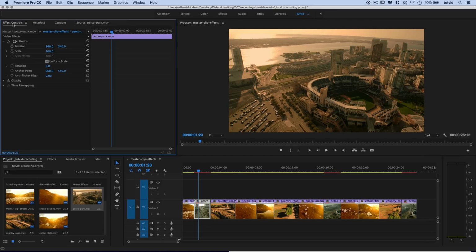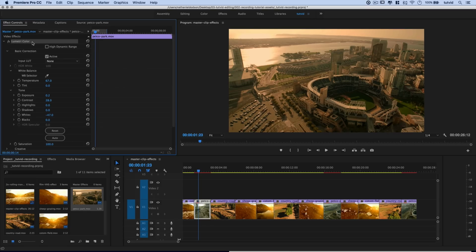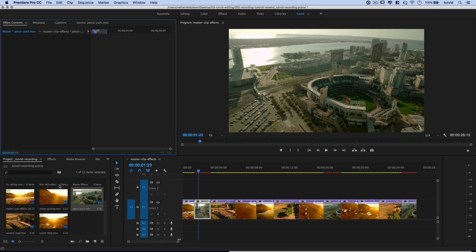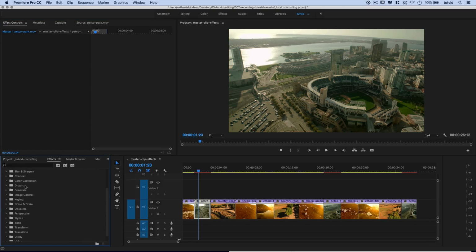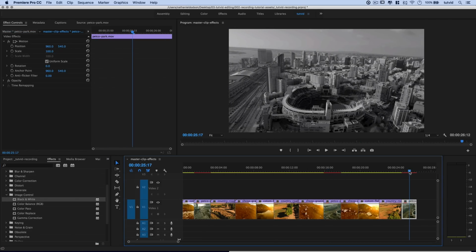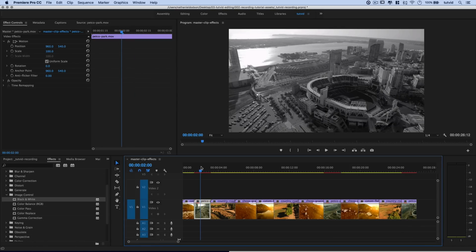But then the client comes back and says, no, we actually hate it. Well, it's really no skin off our back. We can go back to master. We can select Lumetri color, hit the delete or the backspace key, get rid of it. And they say, you know, we really want black and white instead. Well, maybe we should have kept Lumetri color, but I'm just going to go image control and drag a simple black and white in place. Black and white on this instance, black and white on that instance. So really cool stuff that you can do when you get into messing around with master clip effects.